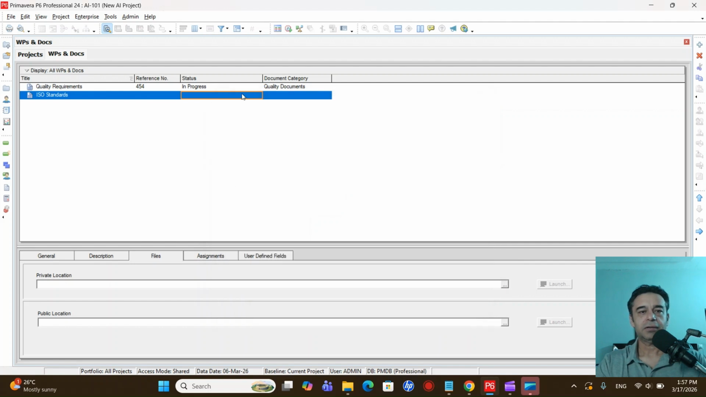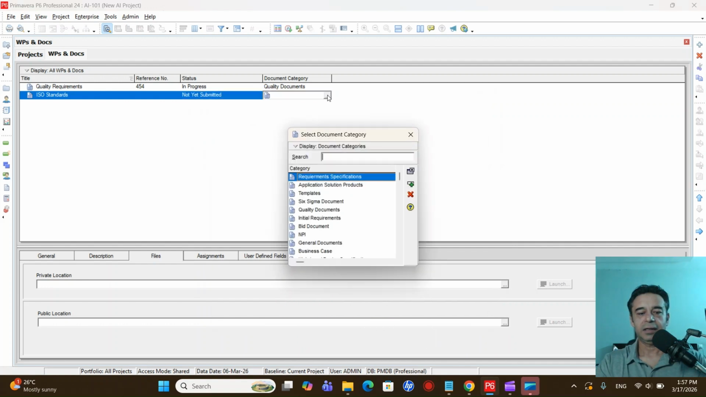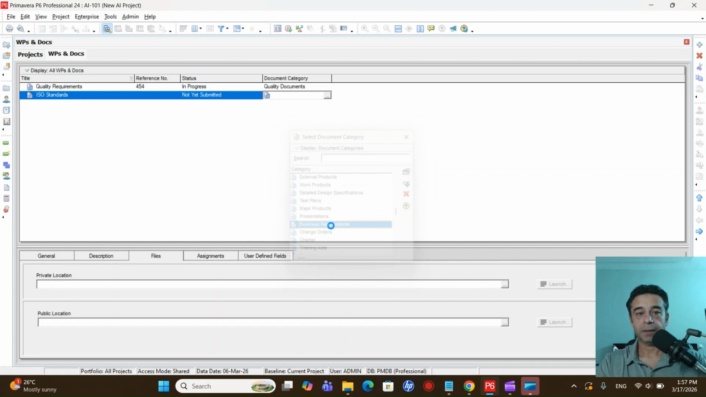And then we can click here on status, so we can find the new status, not yet submitted, here. So that is the status of this document, and we can select the document category. And we have seen how we can create a new document category from the admin panel. So again, we can select any that is more appropriate. Okay. And then we can assign any existing file with this new document that we have created.